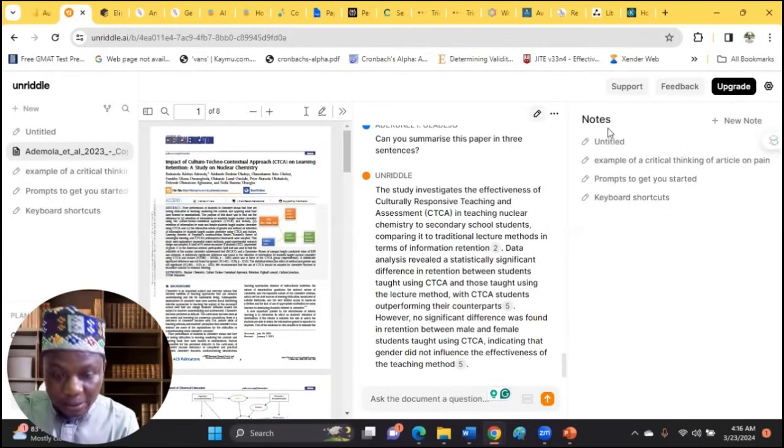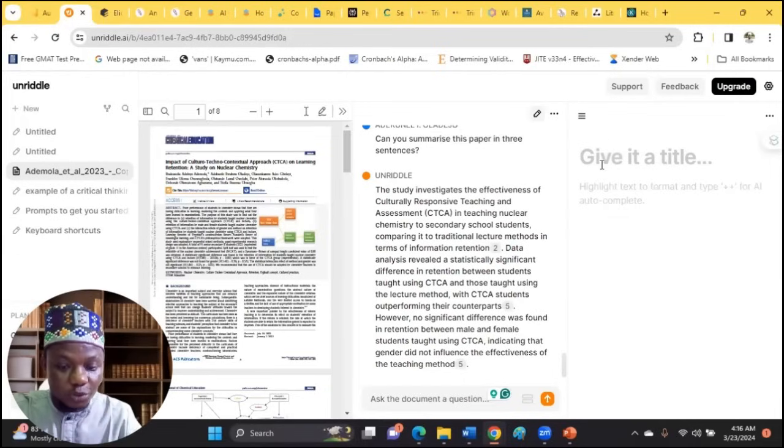If you look at the next window here on my right hand side, it says notes. So if you click on new notes, then you can start writing your notes as you read through this document.